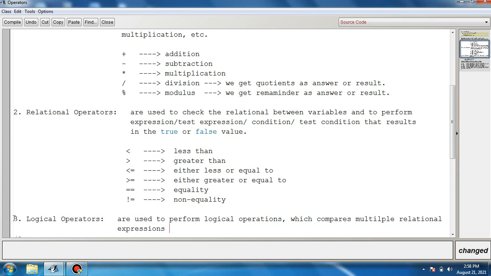Which compares multiple relational expressions and results in a Boolean value, that is true or false. I will show you practically. We will be able to understand how we are comparing the multiple expressions, or you can say relational expressions.